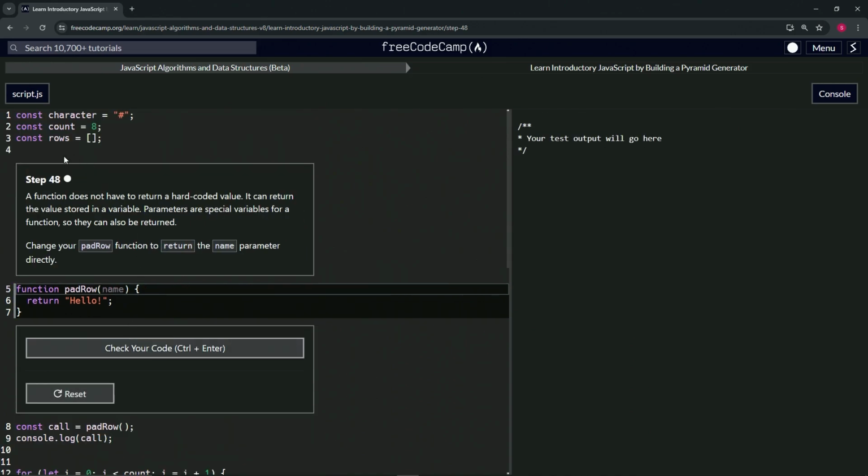All right. Now we're on to step 48. A function does not have to return a hard-coded value, believe it or not. It can return the value stored in a variable. So parameters are special variables for a function, so they can also be returned.